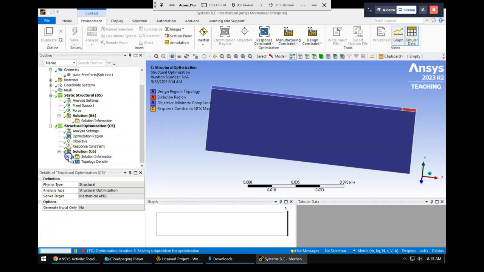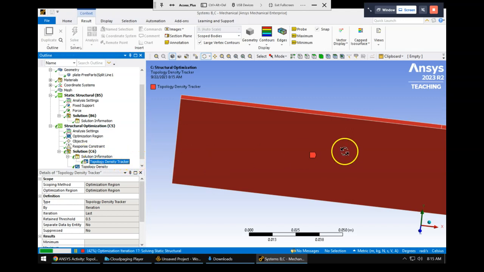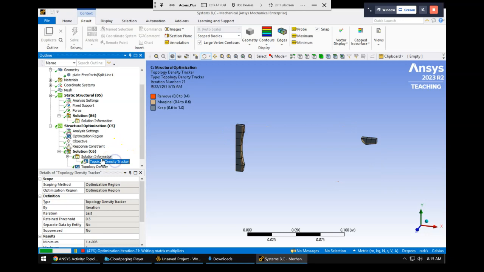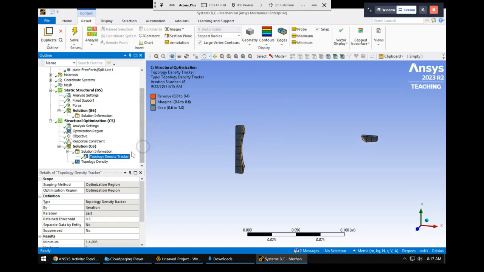As this topology optimization is solving, you can expand the solution information and click topology density tracker. These analyses can take a while, but this density tracker under solution information can show you the progress as you go. All right, so here, most of you got something that looks kind of like this. Now, obviously, this is not a great solution, right, because it removed too much material, but we can make some adjustments.